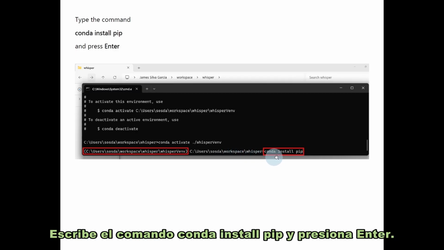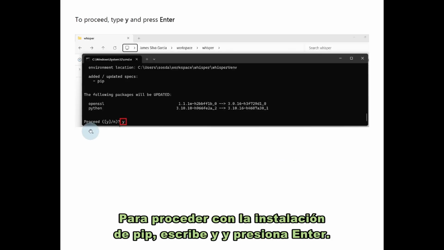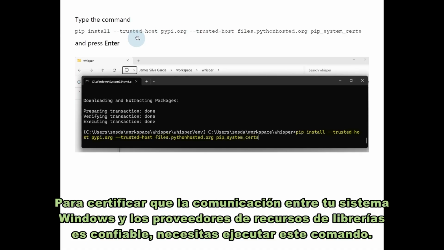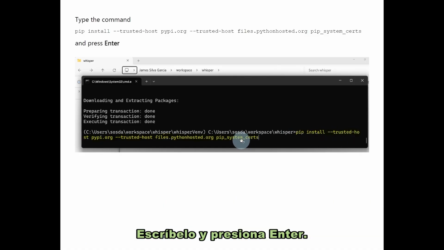Type the command conda install pip and press Enter. To proceed installing pip, type Y and press Enter. To certify that communication between your Windows system and library resource providers can be trusted, you need to run this command. Type it and press Enter.